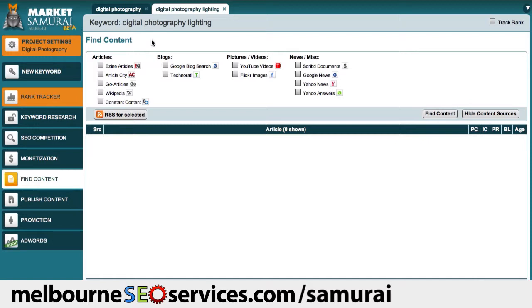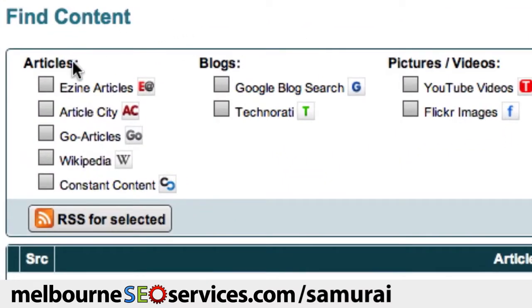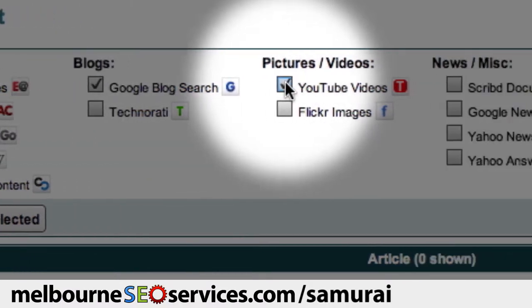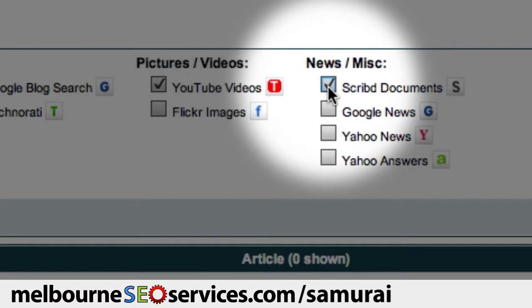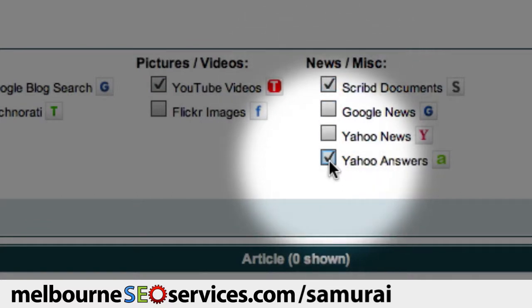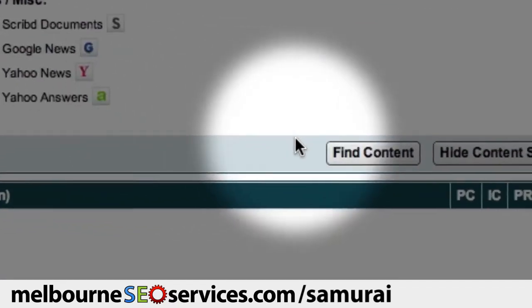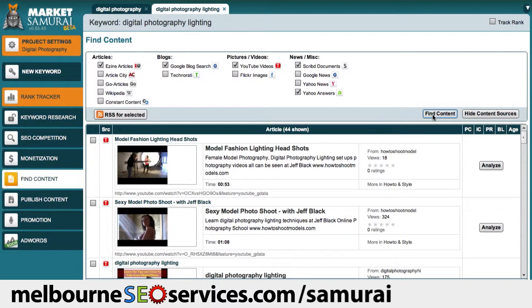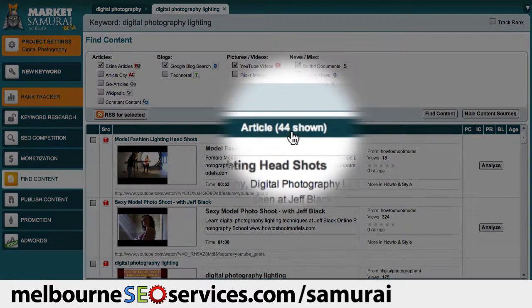To conduct the research for my article on digital photography lighting, all I have to do is select the content sources I'm interested in. For this example, I'll click eZine Articles, Google Blog Search, YouTube Videos, Scribe Documents, and Yahoo Answers. Then all I have to do is come across and click the Find Content button. As you can see, Market Samurai has found 44 articles relating to digital photography lighting from the sources I selected.